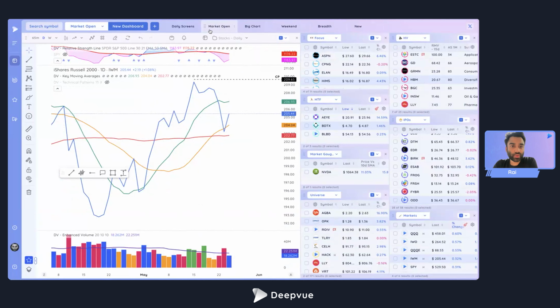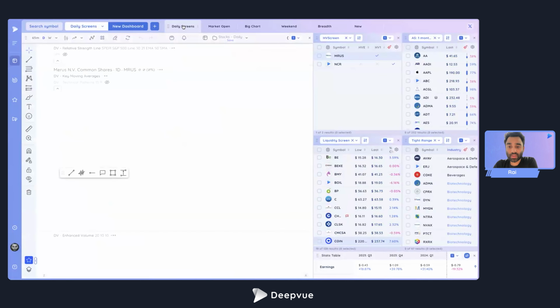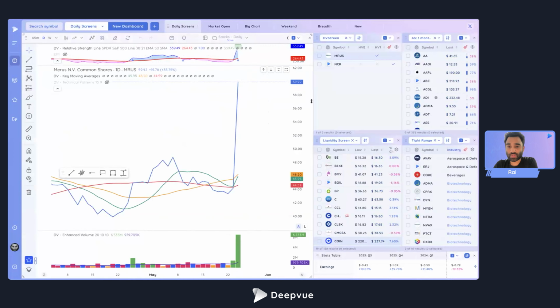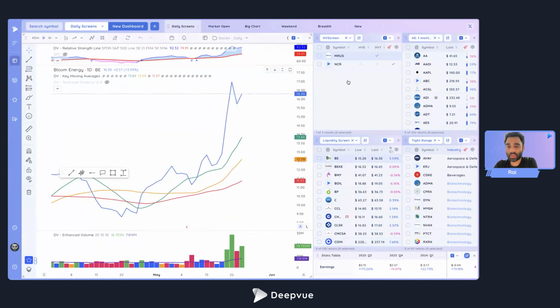I'll also show you guys my daily screens view that I have. This is the chart mechanism that I have on the left. I have a chart on the left, and then I have different screens that are running throughout the day. So this is the daily screen. I have my HV screen. I have absolute strength 1 month. I have my liquidity screen that shows me how liquid stocks are trading in the markets. And then I have my tight range screen, which is dependent on the RMB.